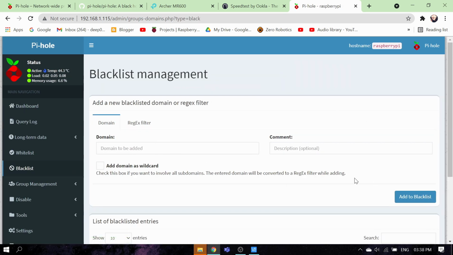For example, if you want to blacklist a certain website to your network, just add the website and the domain and add it to the blacklist.